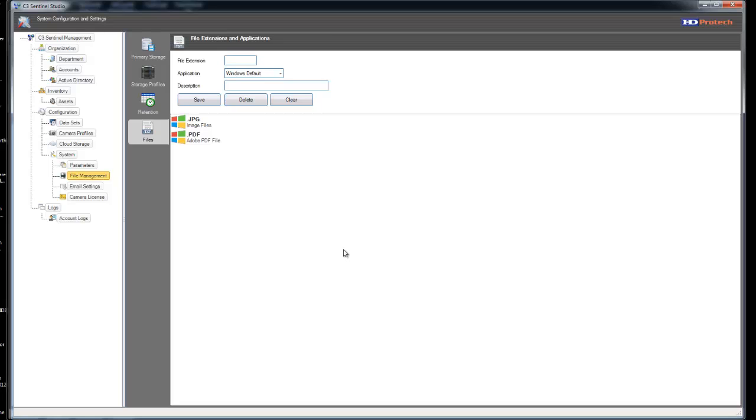Next we'll go into account logs real quick, and then we'll cover assets.